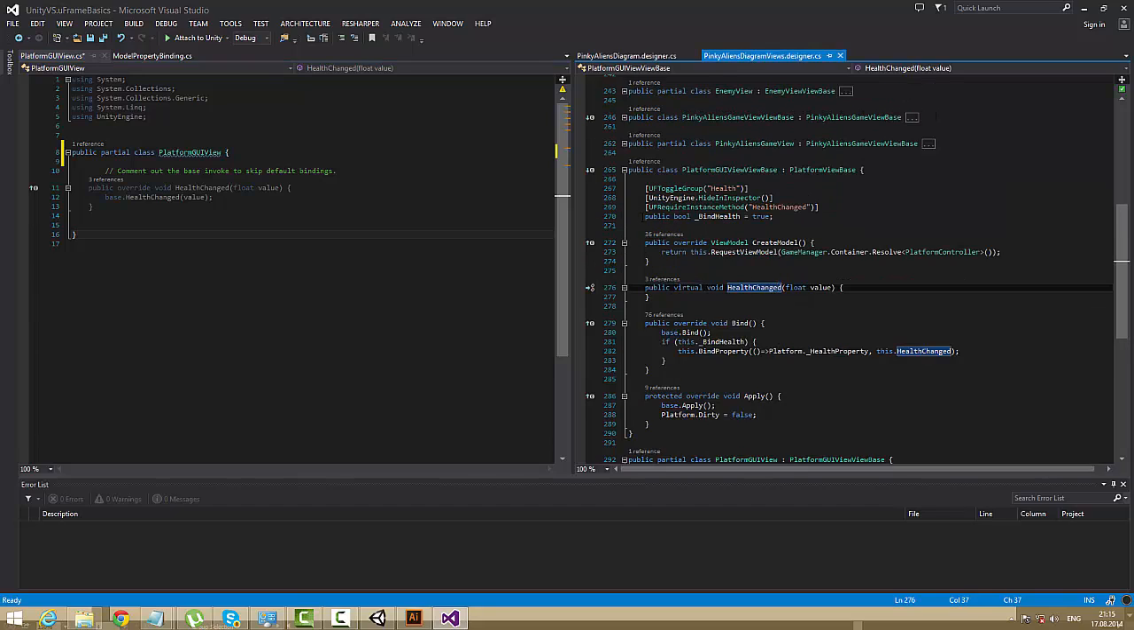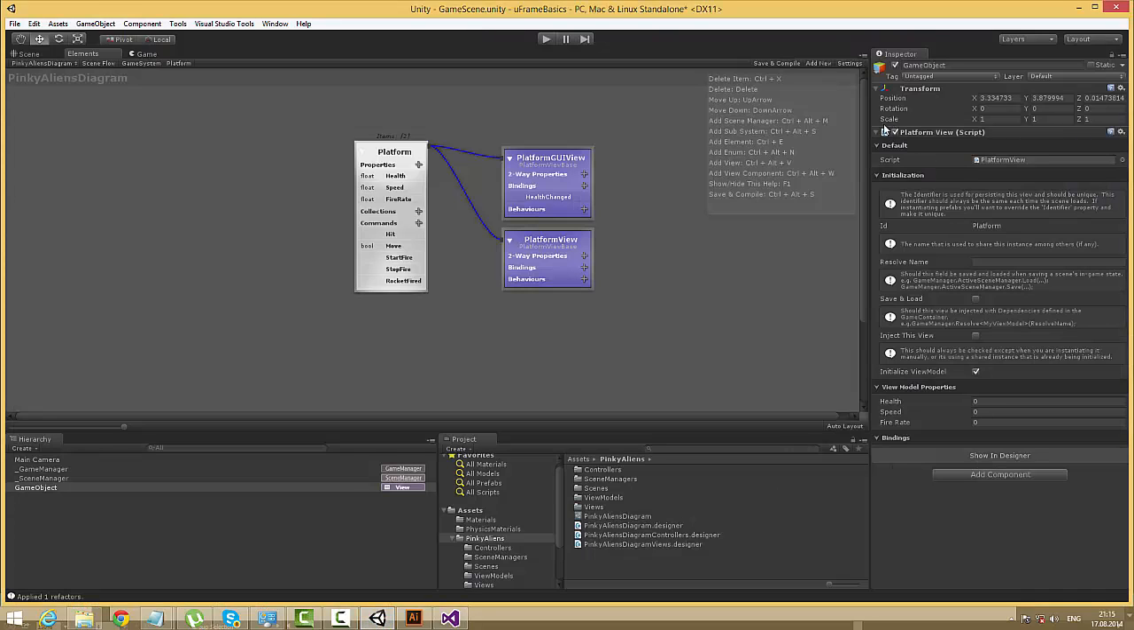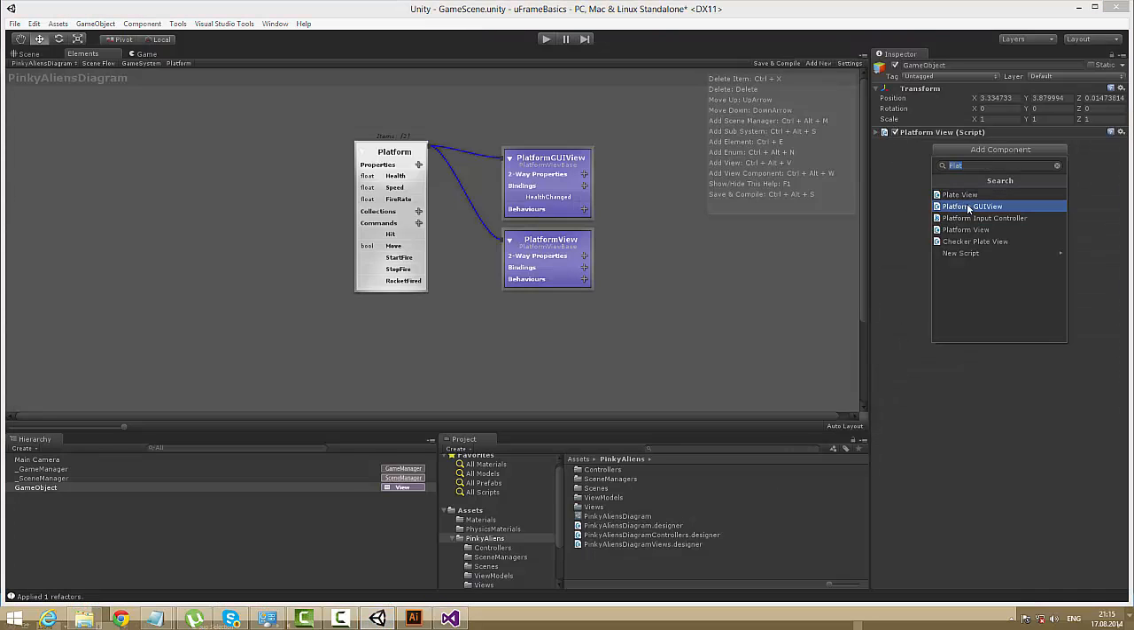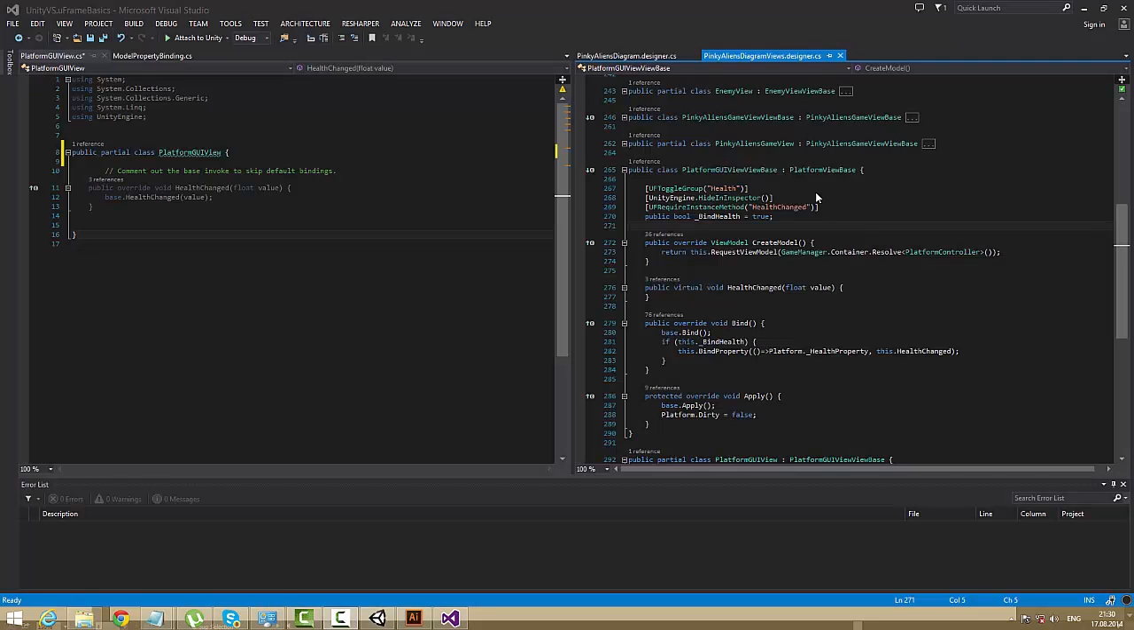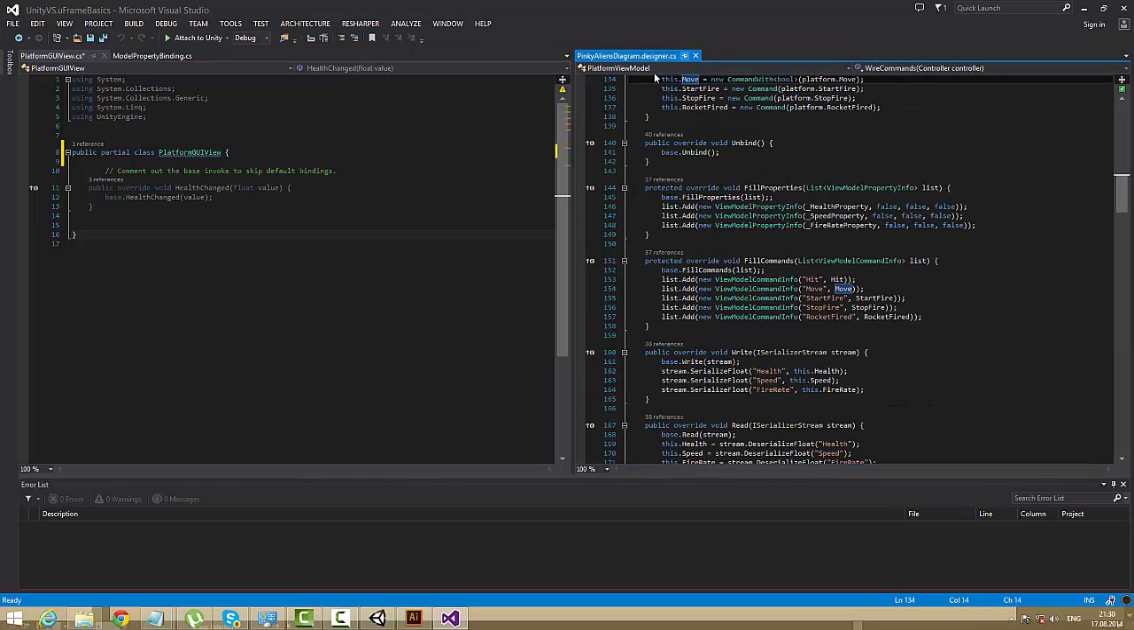Also, you got this little boolean variable generated, and this is what you can see when you add your platform GUI view to the scene and expand this bindings fold. You can see health here, and this is how you can manually disable binding even though you have this generated in your view. Now, when you know the basics of what's going on in the view classes, you can just close this file and never open it again.